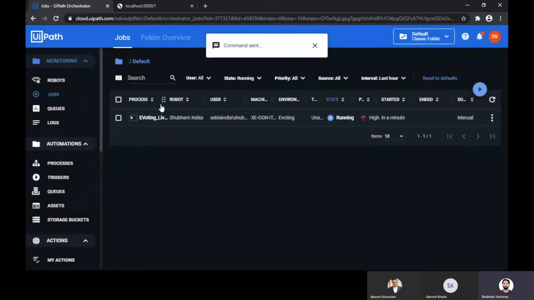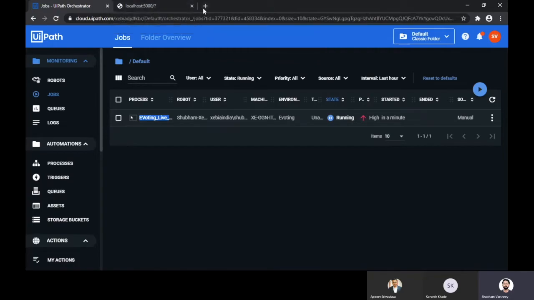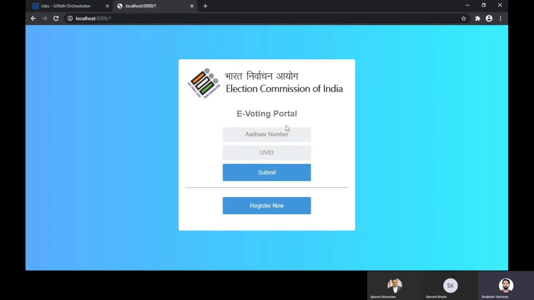So as you can see, the Election Commission voting has been done. This basically reads and extracts each and every vote that has been cast, and it can be viewed in a dashboard as well. So let's go forward with that.